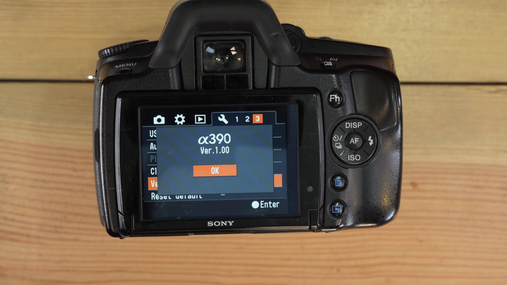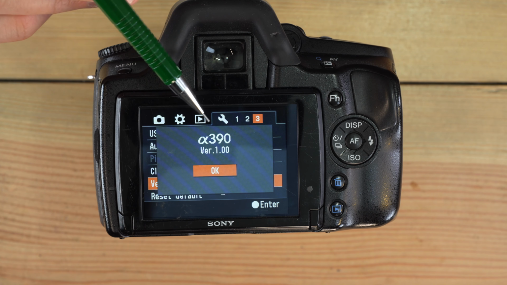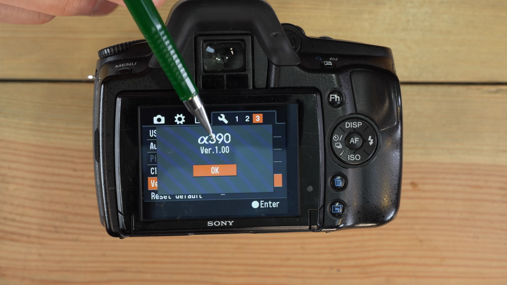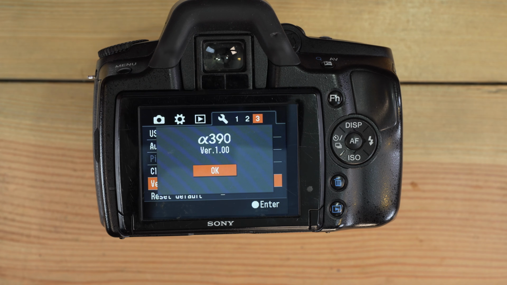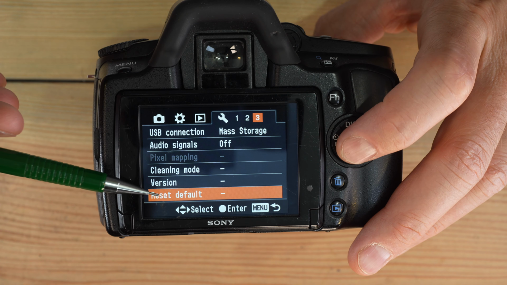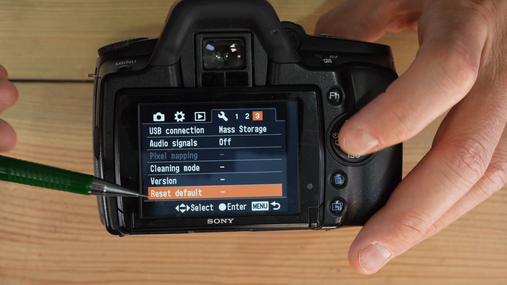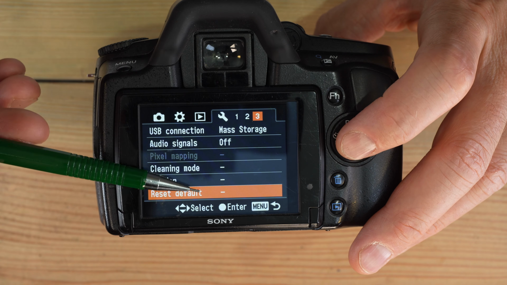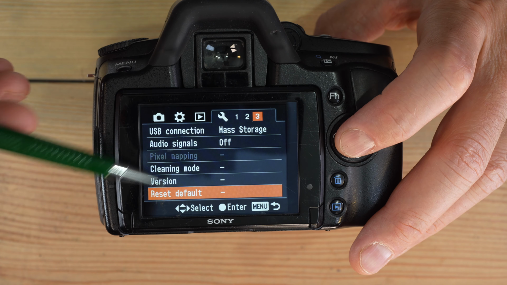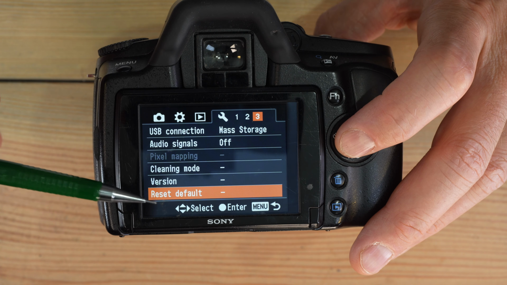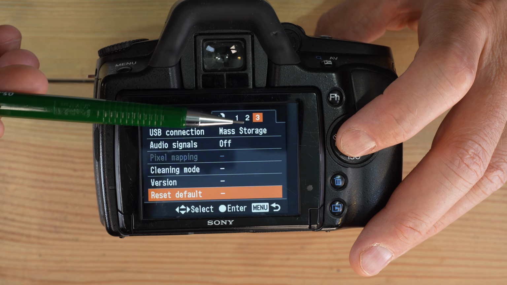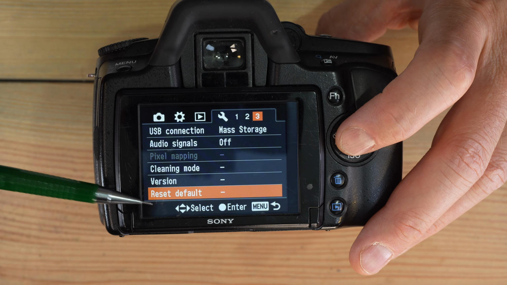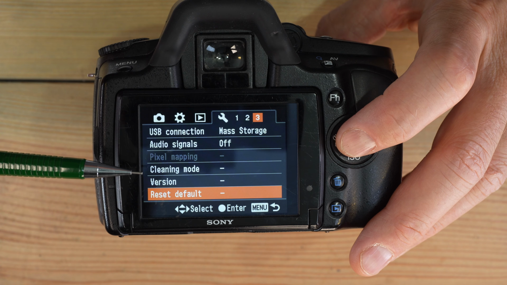Version is your software version, which is 1.0. And fun fact about the A390, version 1.0 is the final firmware version. This camera never had a firmware update, so you don't have to worry about that. And lastly, we have reset to defaults. This will allow you to reset all of the settings in the camera to the factory default settings. So if you've just gotten this camera and you want to start over from scratch, that would be a good way to go. Probably not a great option if you have just gone through this entire menu with me and set up all of the settings as you want them for your photos.